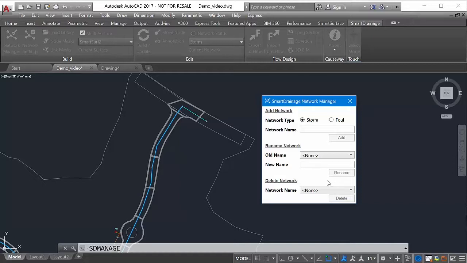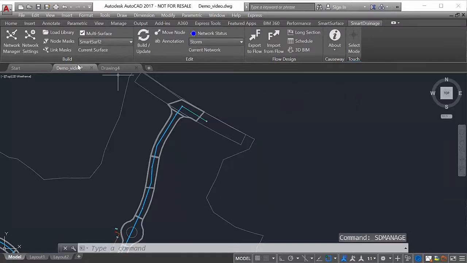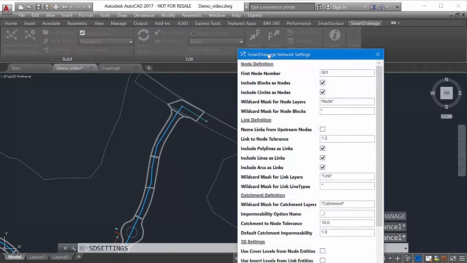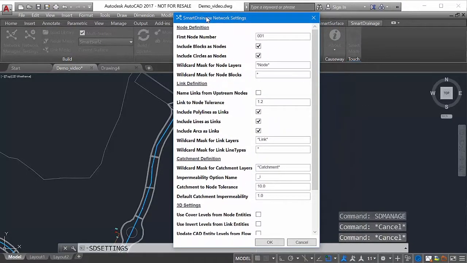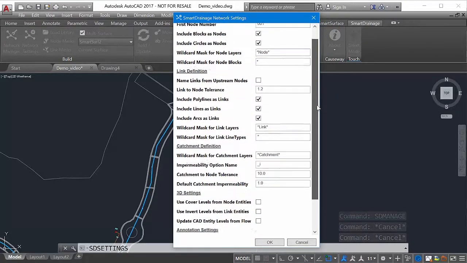Smart Drainage adapts to the user's CAD standard or drawing structure through the Network Settings form. These settings are stored separately for each network and also update the default settings that will be applied to any new network that is created.